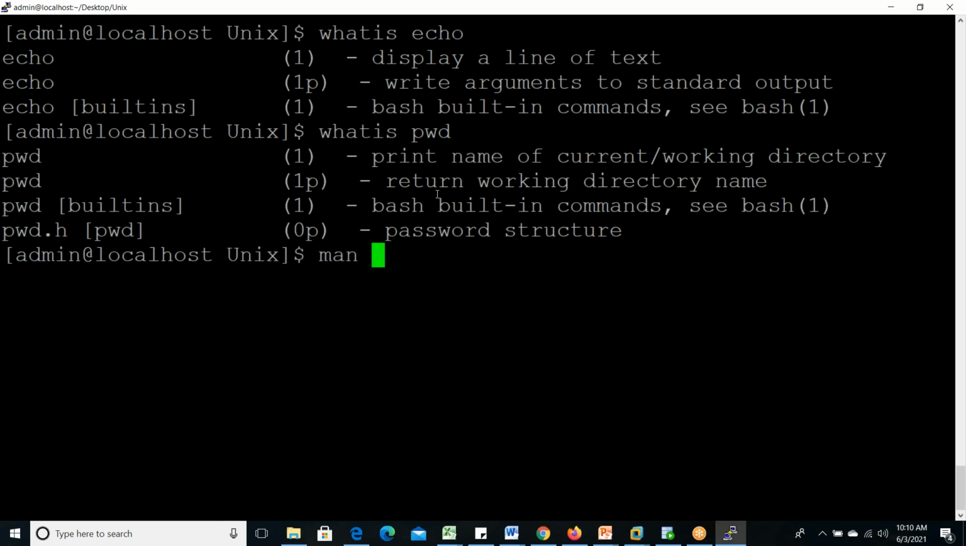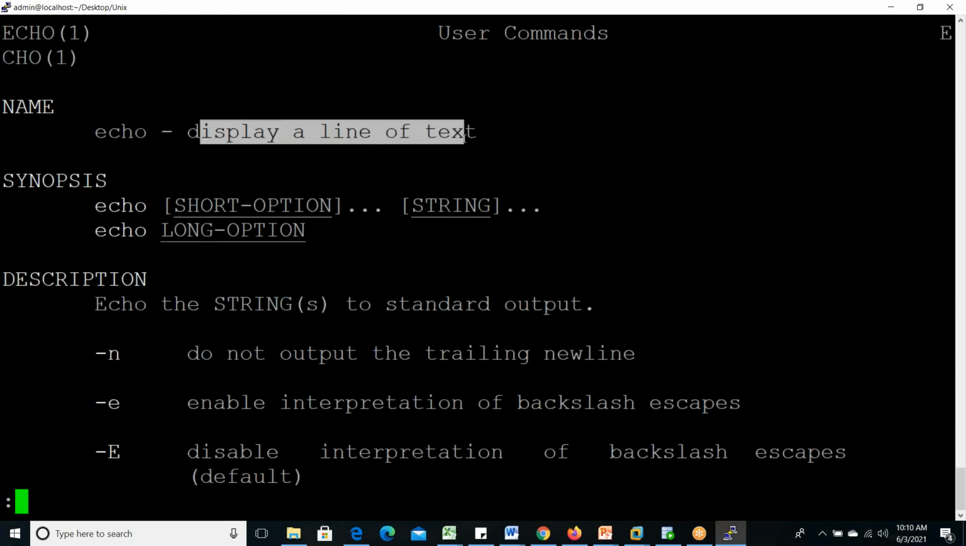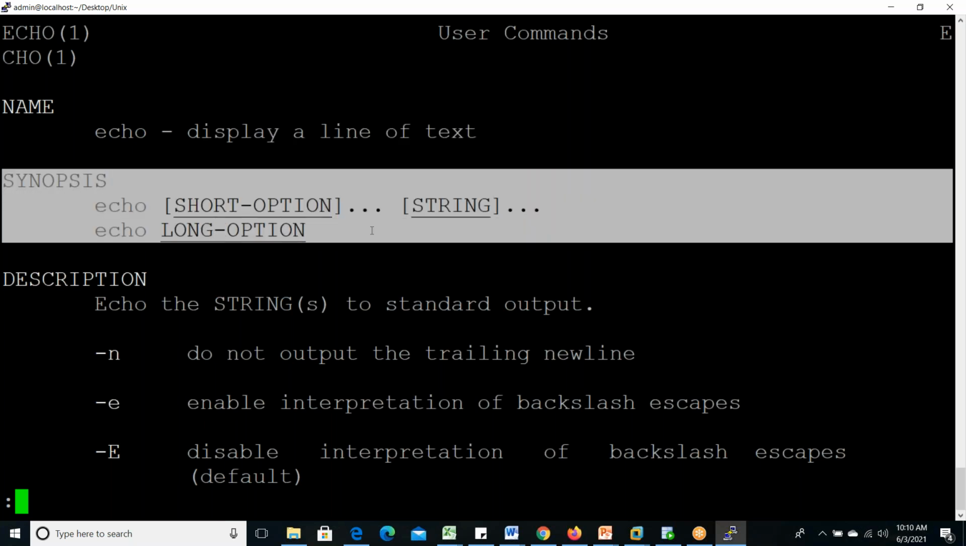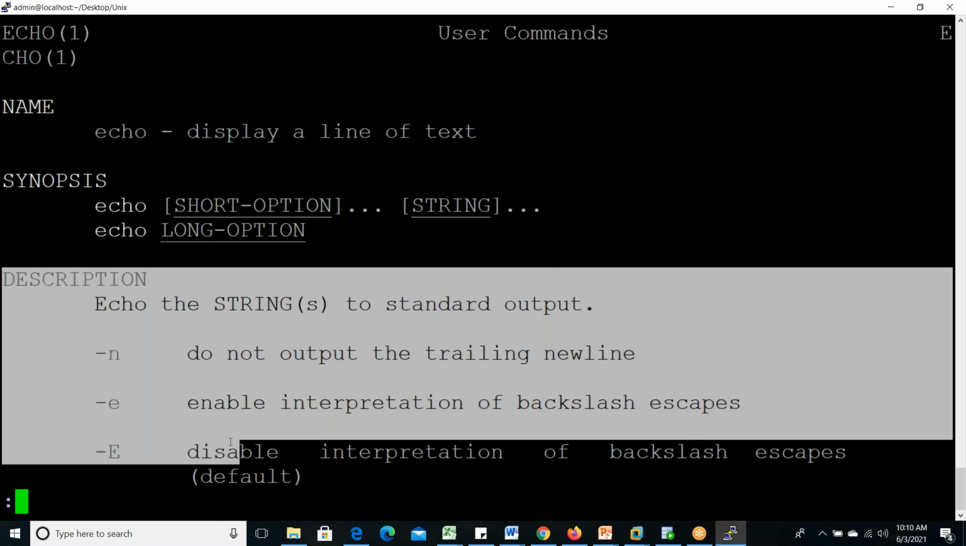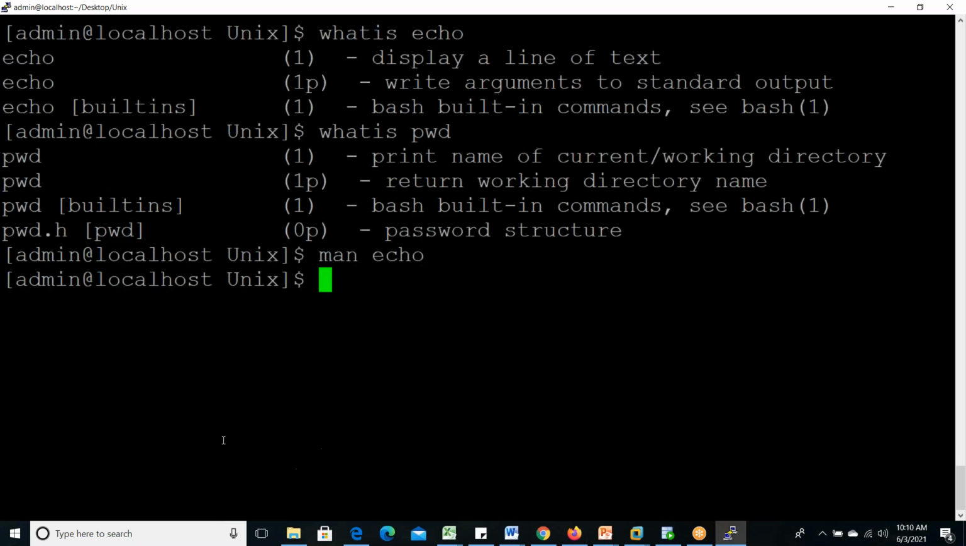Now if you use the man command with echo, it gives the description or definition, then the synopsis, meaning the syntax, how to write, then all the parameters. So it gives 3 sections: definition, syntax, and all the arguments, options or parameters. It will quit, but in whatis only the definition or description is displayed, and the other parts it will not display. These 2 are used for help purposes. Another is apropos.